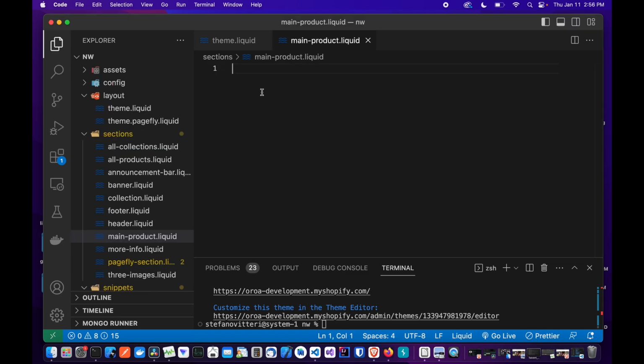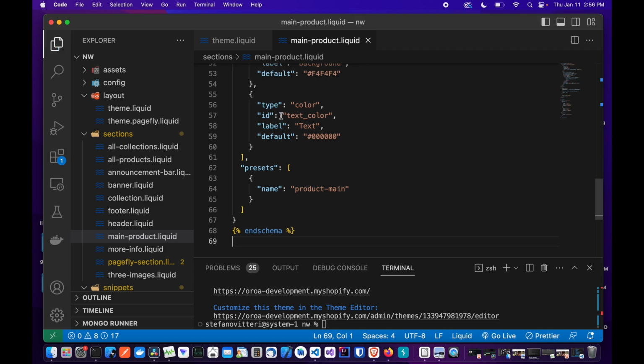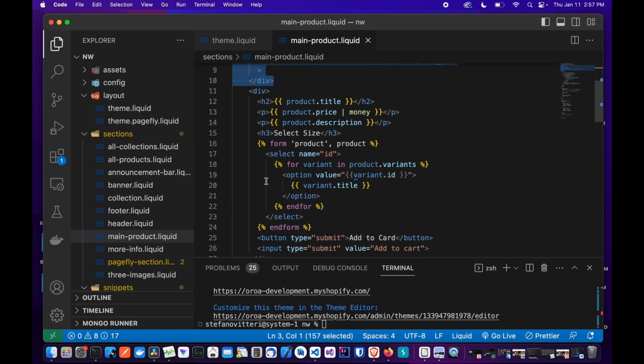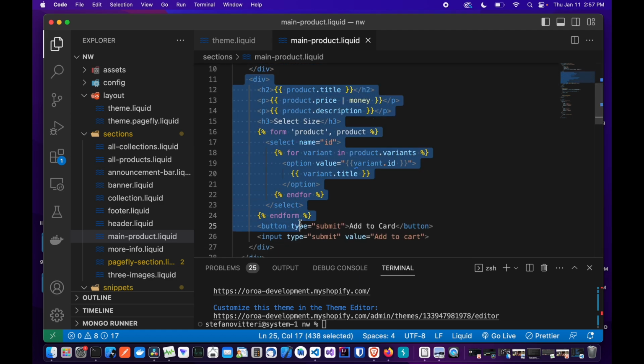Now for our main product, let me just copy and paste this part right here and I'll walk you through it. We're having a section here and inside the div, we're gonna have another div, and I'm basically going to divide the section in two parts. First one, we're going to display a big image of the product in the left, and then we're going to display a few pieces of information of the product on the right. So like the title, the price, the description.